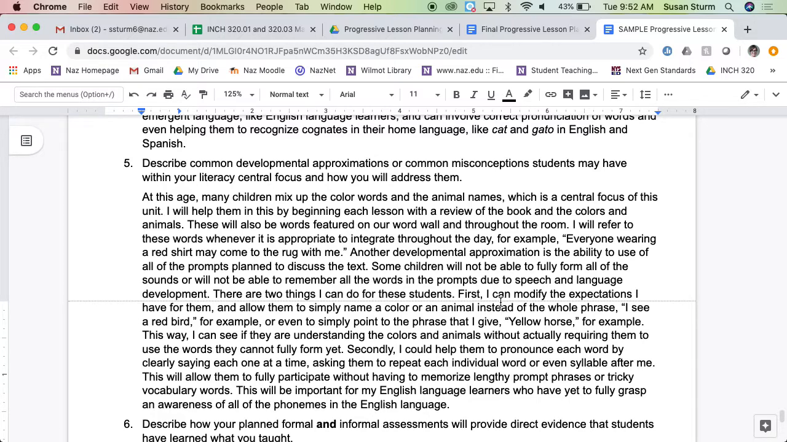That's a central focus to my unit. I'm going to begin by reviewing every single day. We're going to go over that book again. And I'm going to practice throughout the day, for example, saying things like, everybody who's wearing a red shirt, come to the rug with me, reinforcing the colors that they learned.